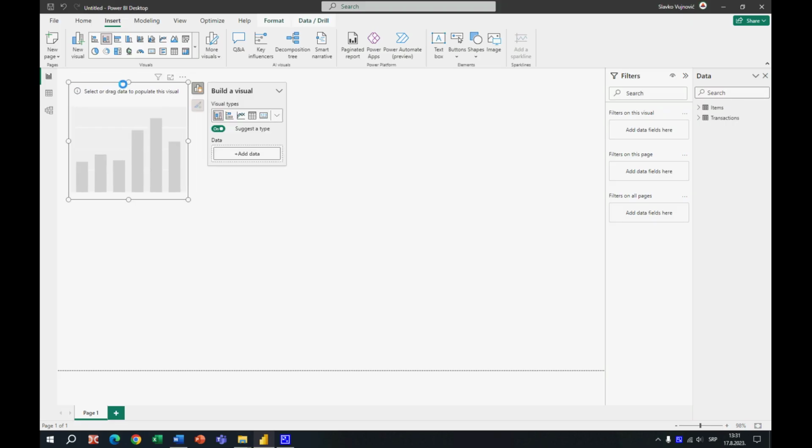The placeholder of the new visual will appear on the canvas, and in its upper right corner is the Add Data and Build Your Visual icon, which, when activated, displays the Build the Visual context menu.